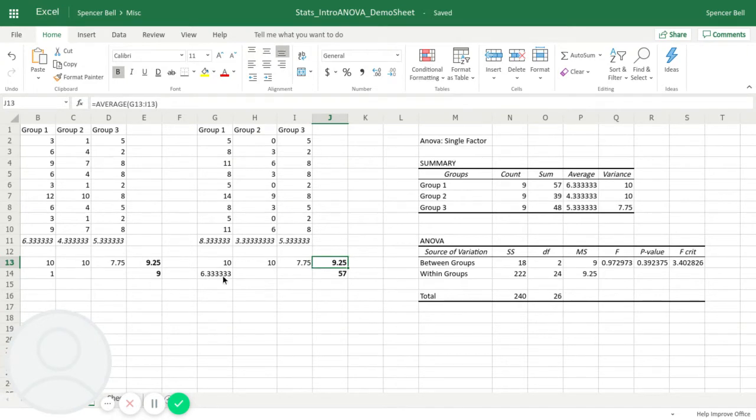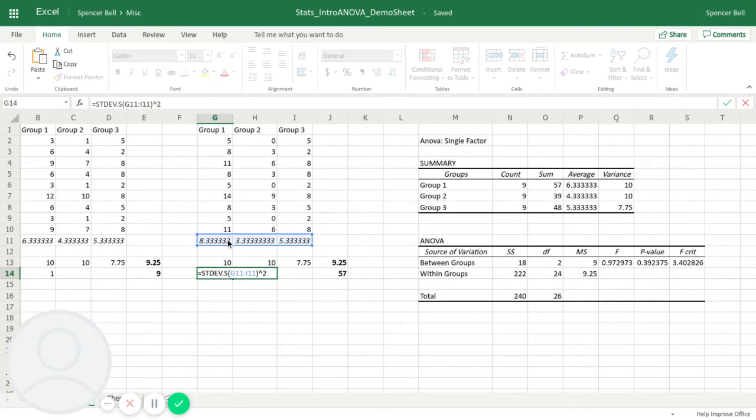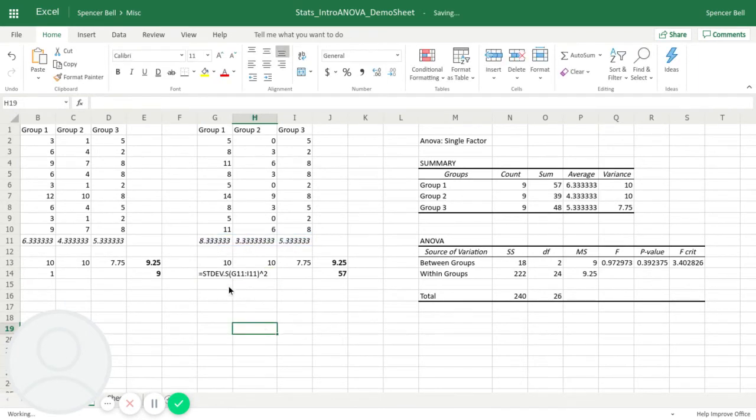Here we've calculated this the same way too. This is just the standard deviation of these three numbers squared, so that's the variance, and then you multiply it by 9. So this, of course, is a very different number.